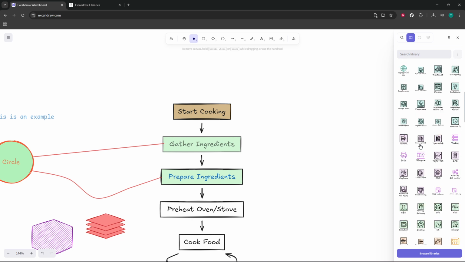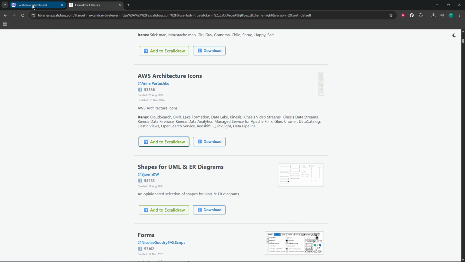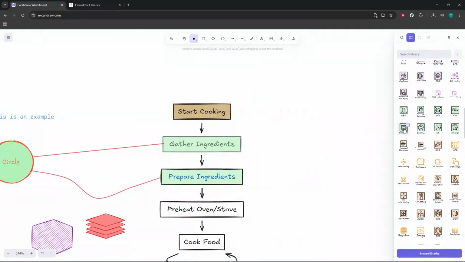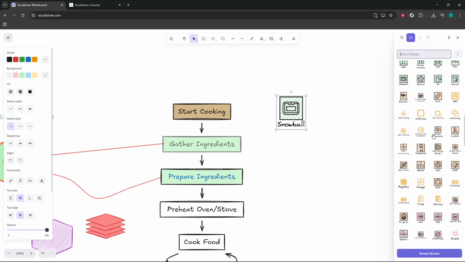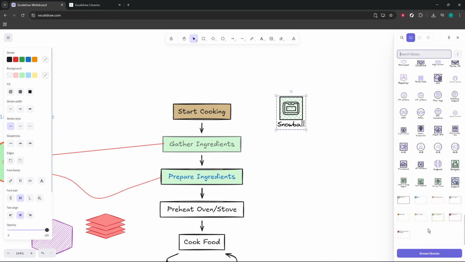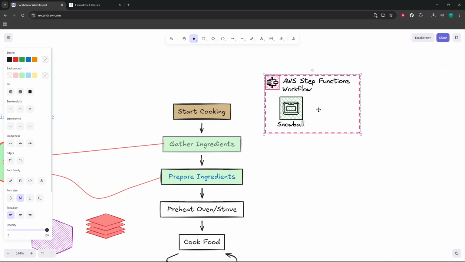After clicking Add to Excalidraw, switch back to your Excalidraw tab. To confirm that it worked, look at the library panel you opened earlier. You should see the new shapes appear there. Sometimes they're grouped under the library name, and you can scroll through to view the items. If you can see those shapes, the library is installed and ready to use. You can now drag any item from the panel right onto your canvas to start building your diagram faster.